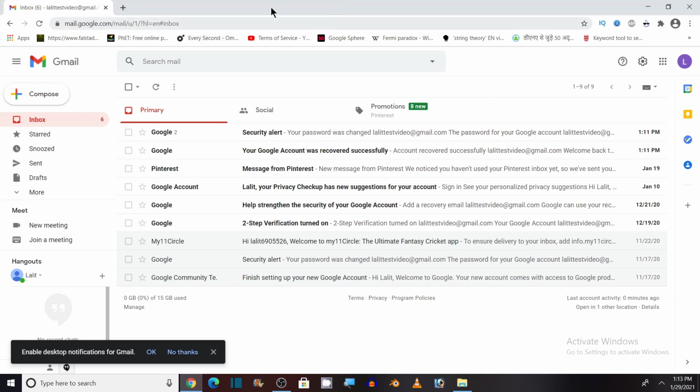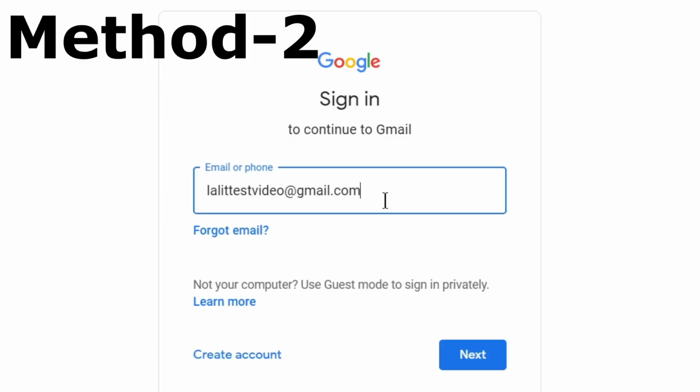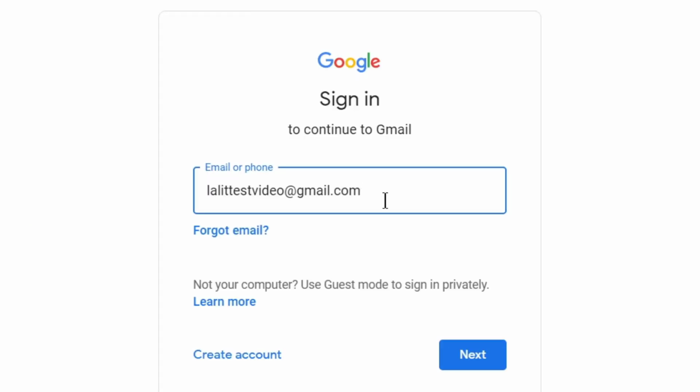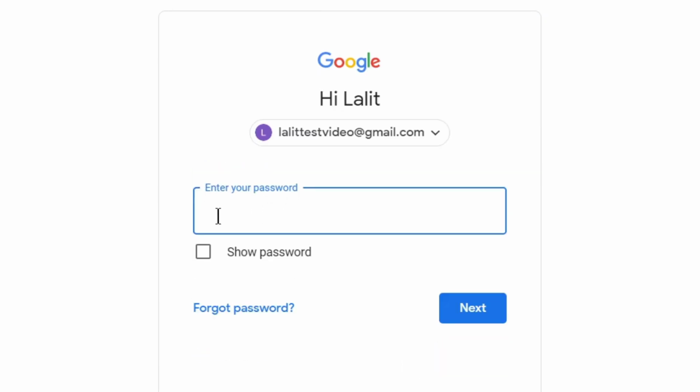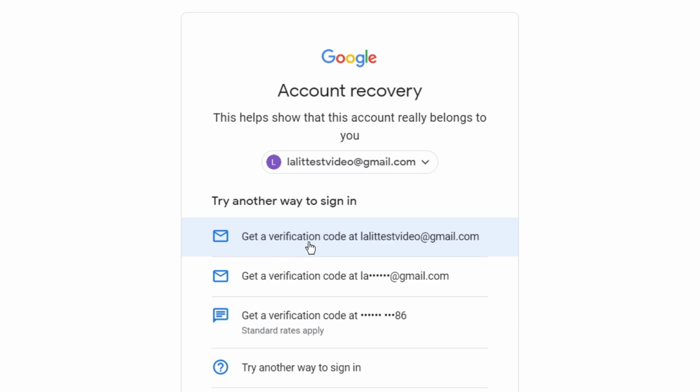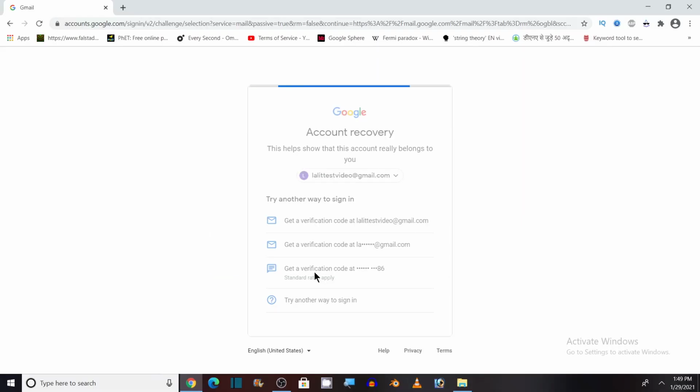Now I will show you another way that you can use to recover your email ID password. This time we will use our registered mobile number to recover our password. So to recover email ID password using a mobile number, first of all enter that email ID here. Now click on next. It is asking me to enter the password as we don't know the password, so click on forgot password. Here you can see we have used the first method of getting verification code at our email ID, but now we are going to test another method of getting verification code at the mobile number ending with 86. Okay, so click on this method to recover the password.